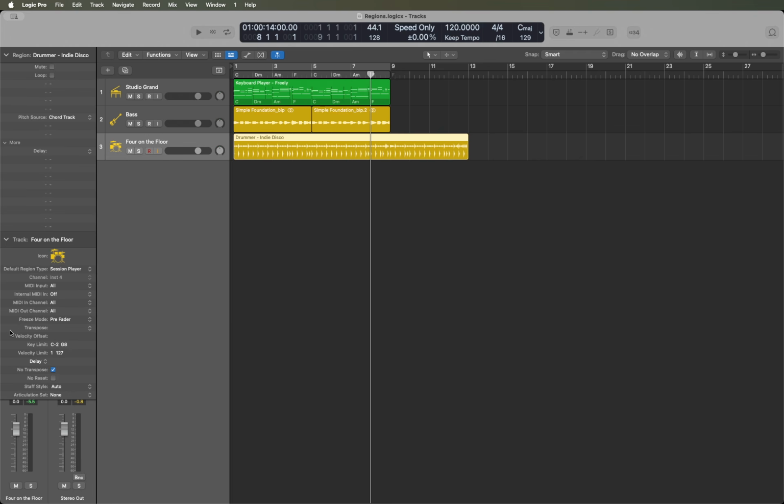So now if I play this from bar 8, I have performances leading all the way out to bar 13 now. So that is the advantage of doing that.